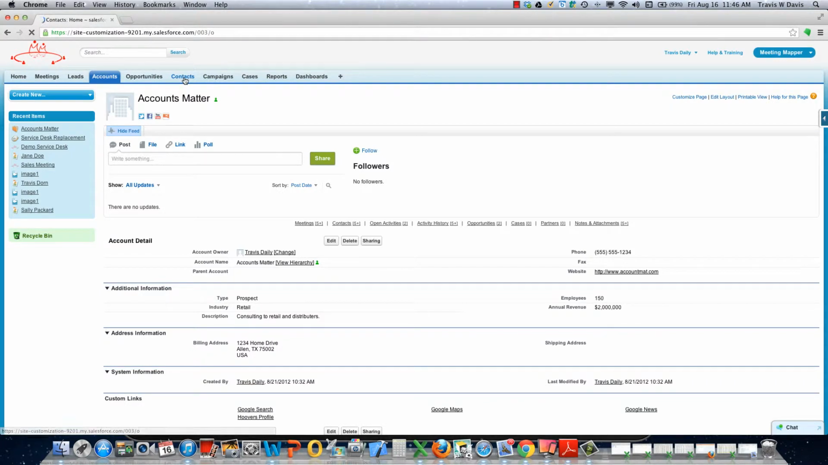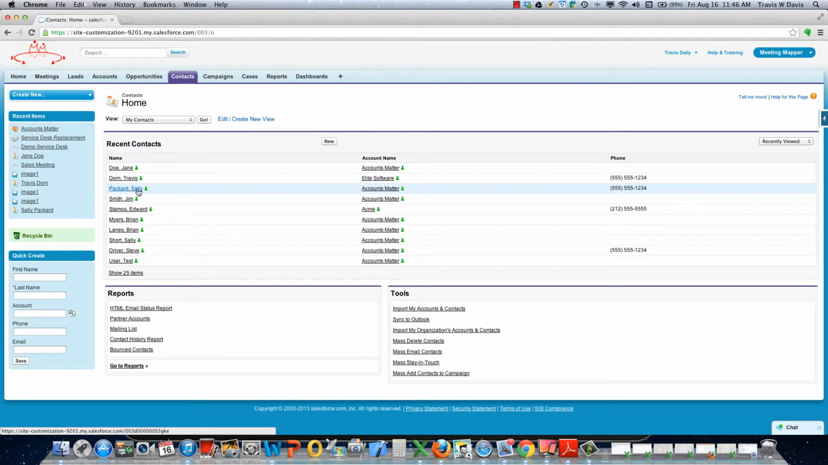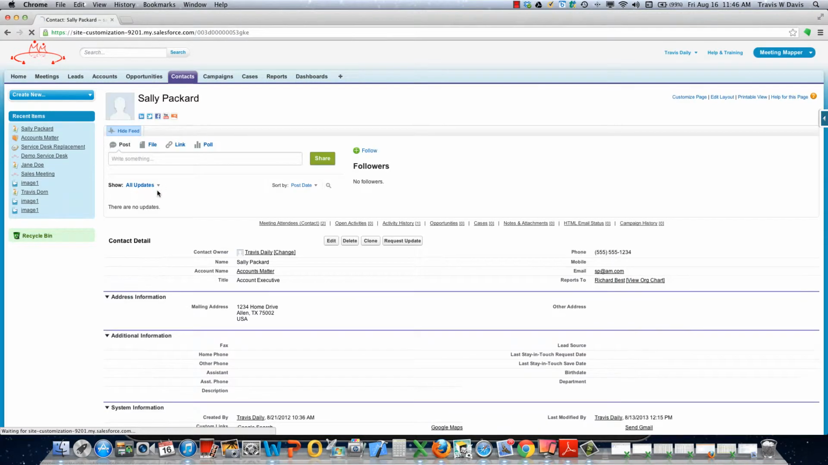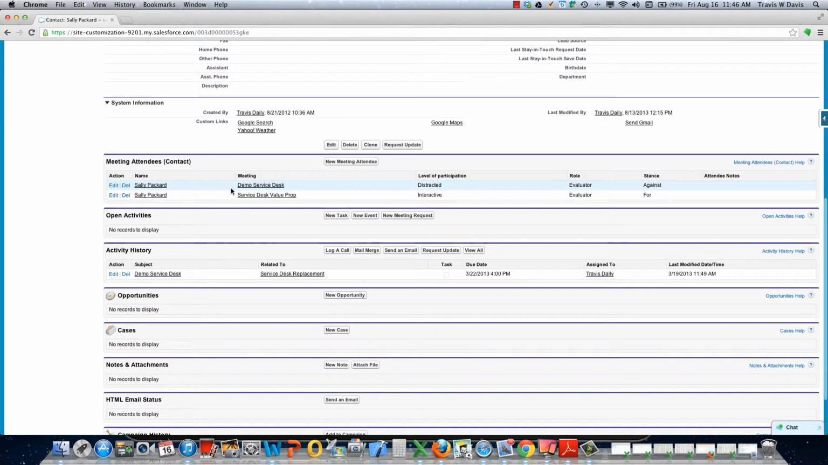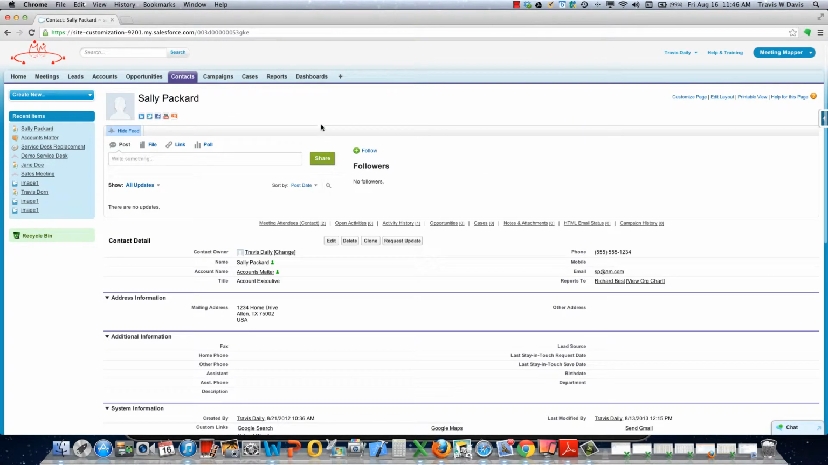We also have it in contacts. So now I can look at a contact and say, okay, what meetings has Sally been in? She's been in a couple meetings. Here's her level of participation, her role, any notes about her. So the next time I have a meeting with her, I can do a very quick recap and have a better handle on exactly what's going on.